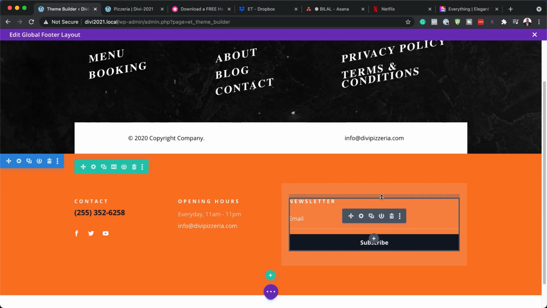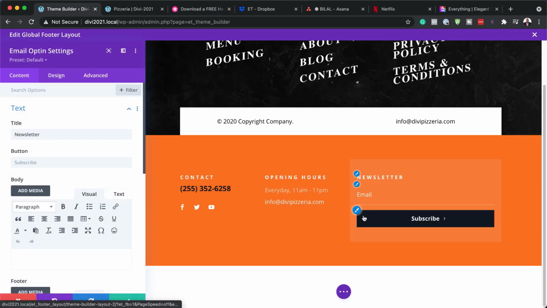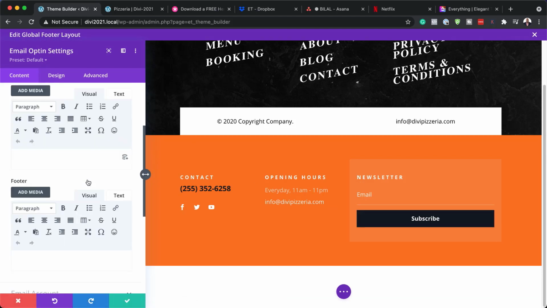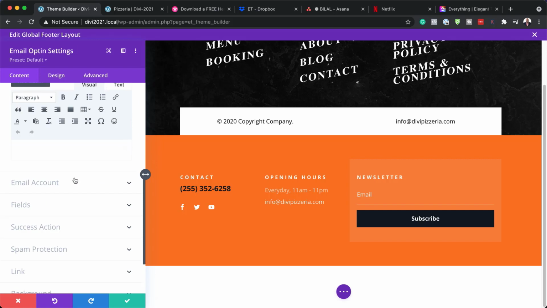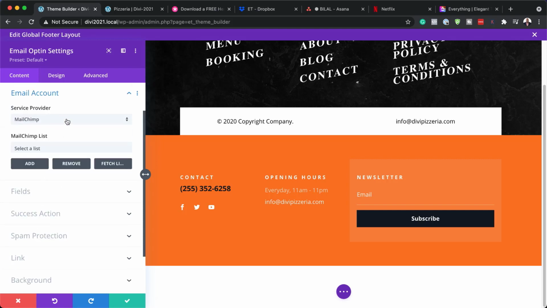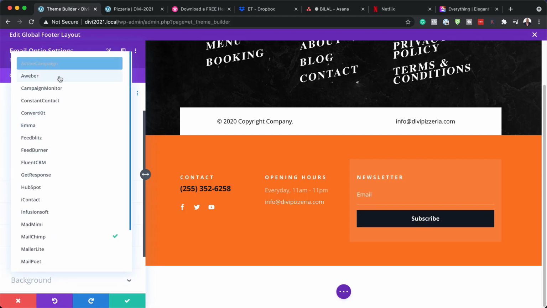Now let's talk about the newsletter opt-in. This is very, very important, because if you don't set this right, you are not going to be adding all these emails to your mailing list. So I'm going to click here on module settings. Next we need to link this to our service provider. I'm going to come over here to email account. Now, if I click on this drop down, by default it's set to MailChimp. If I click on this drop down, you can see here that we have a list of them. So we can choose the one that we want.